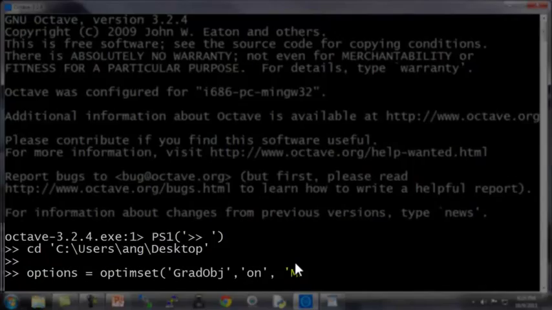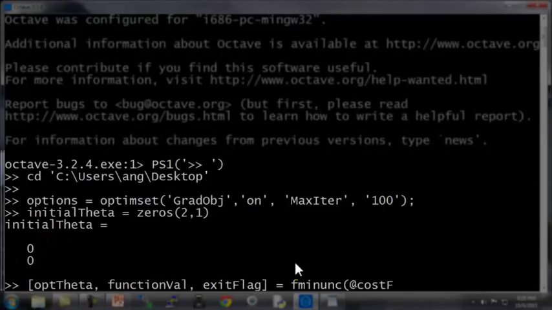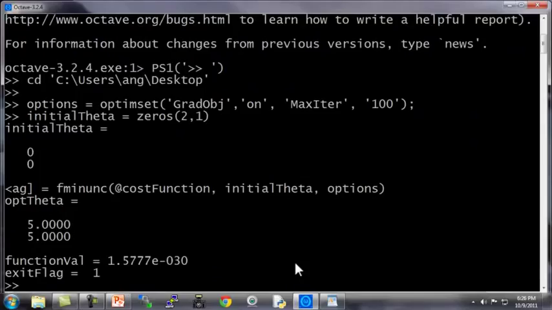Grad option on, max iter 100, so that says 100 iterations, and I am going to provide the gradient to my algorithm. Let's say initial theta equals 2 by 1, so that's my initial guess for theta. And now I have opt theta, function val, exit flag equals fminunc, a pointer to the cost function, and provide my initial guess and the options, like so. And if I hit enter, this will run the optimization algorithm.